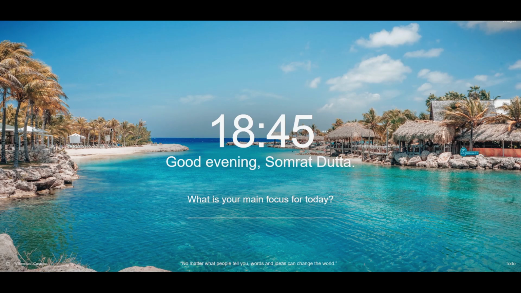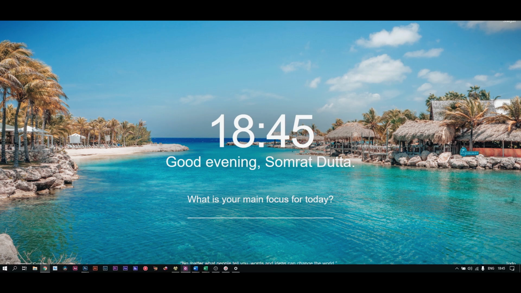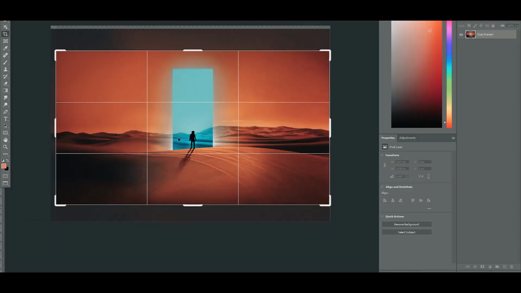The next shortcut is called Snap Window. It's basically multitasking, but really fast. Normally, how would you multitask? Let's assume this is one window and you have Photoshop open.